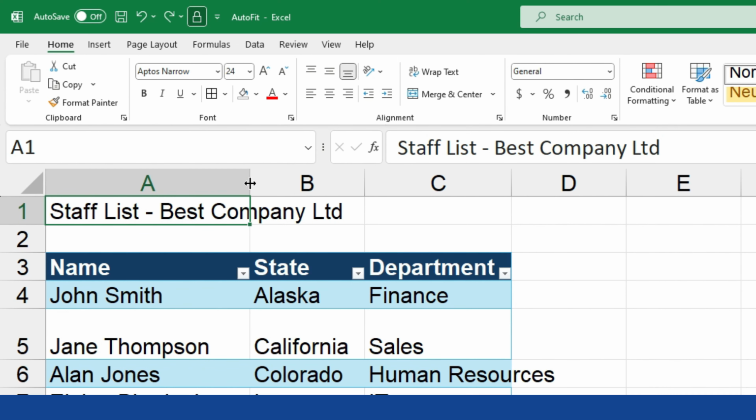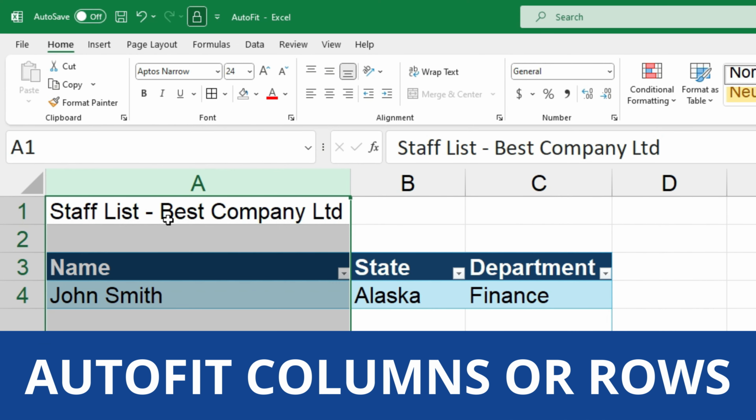In this video, you're going to learn a few ways to auto-fit columns and rows in Excel.